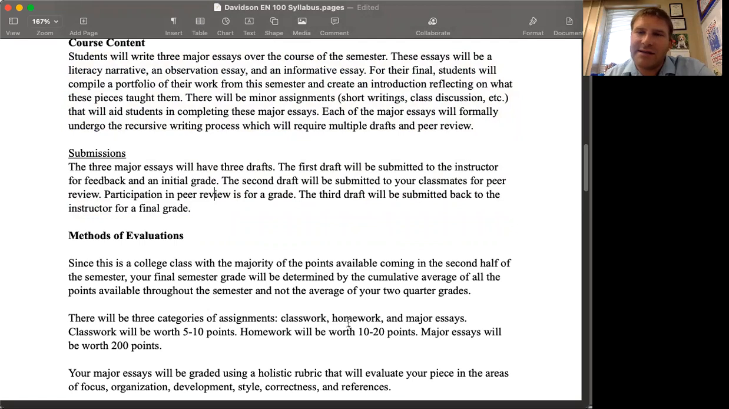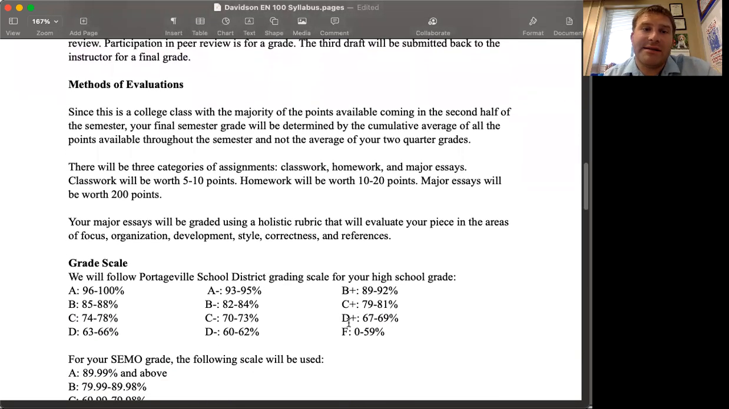I'll be grading this holistically, where I take the average of the areas of focus: organization, style, development, correctness, and references. Only one of these essays will have references, which is the informative essay, and then the portfolio technically has references as well. But we'll talk about that once we get there.